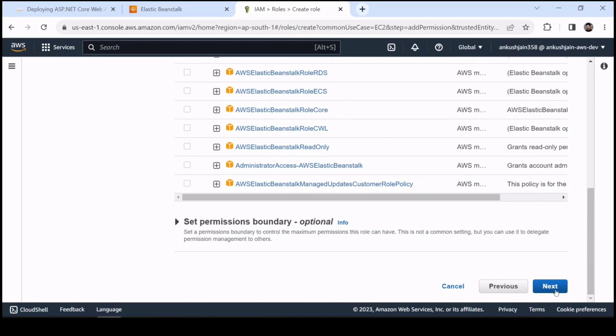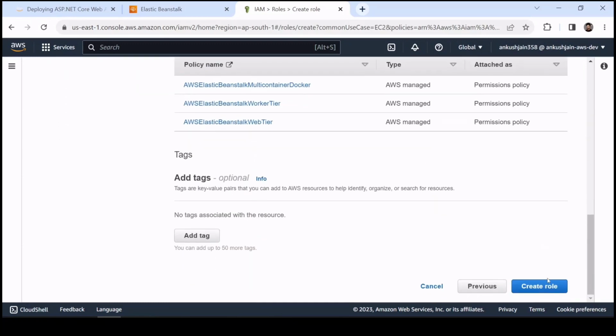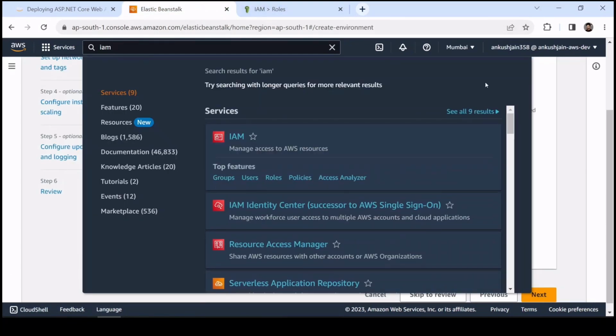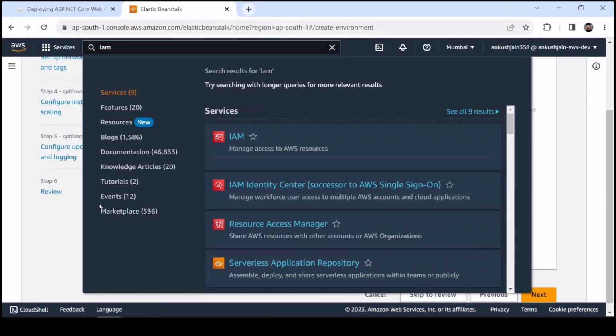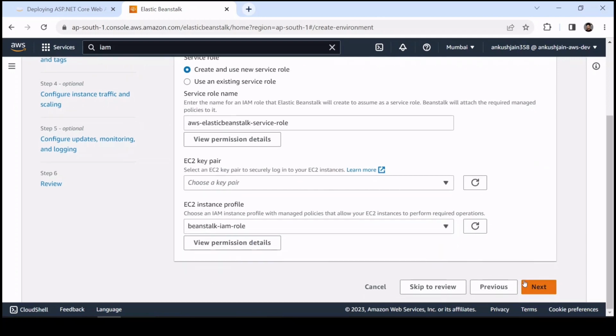So you can add these permissions, select next, and then I will provide the name AWS Elastic Beanstalk IAM role. Okay, yeah, Beanstalk IAM role, and I will just select create role. So the role is getting created. Okay, the role creation is done. So I will close this. Here I can see the Beanstalk IAM role. I will select that role. Then we'll click on next.